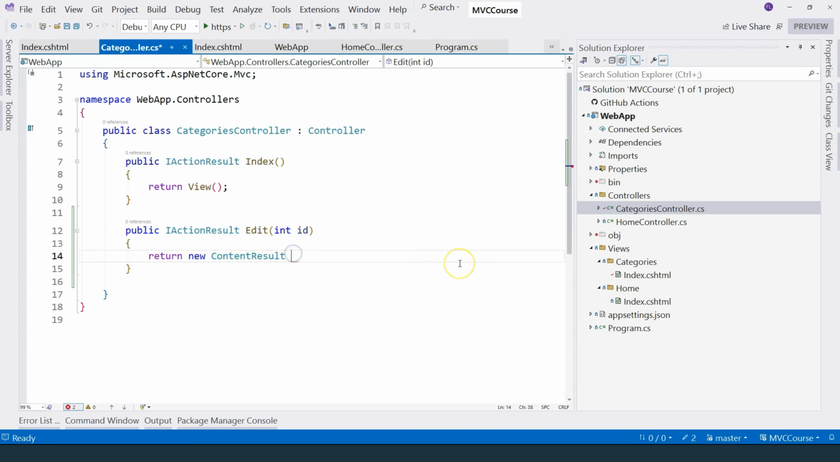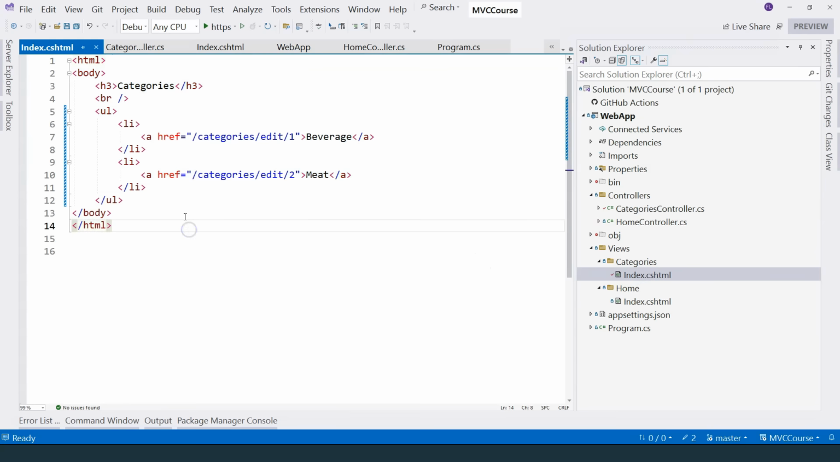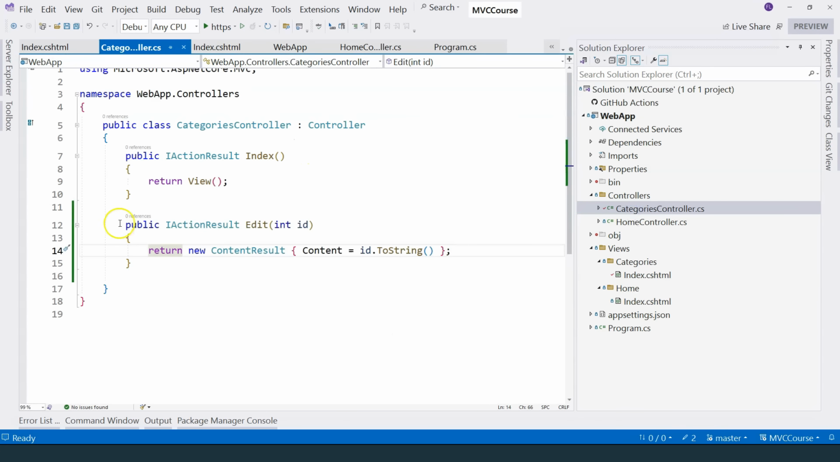So the content result has a property that's called content. I can assign a string to it. So I'm going to say id.toString. Now in the categories page, I have two links that go to category number 1 and category number 2. And then in the controllers, I'm expecting those links will be mapped to this action method. And then eventually the ID of the category will be displayed on the page.